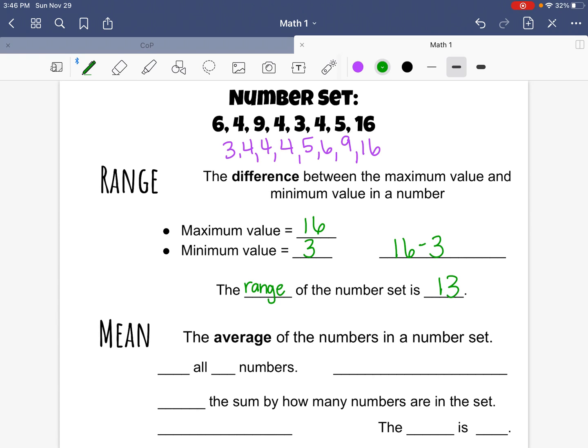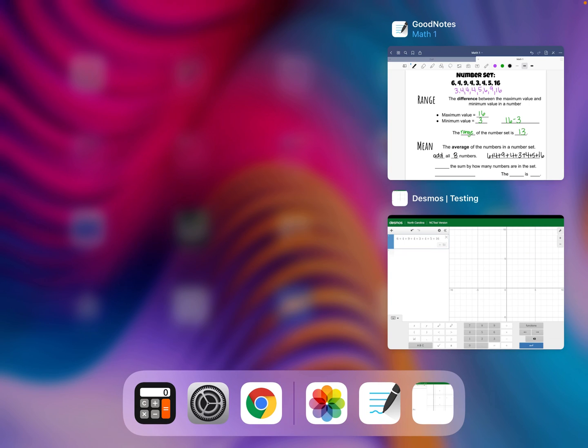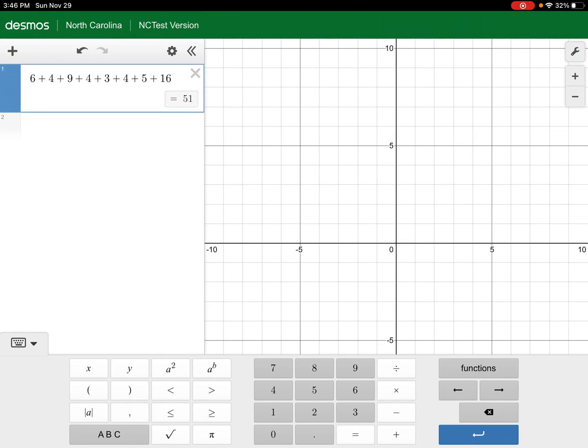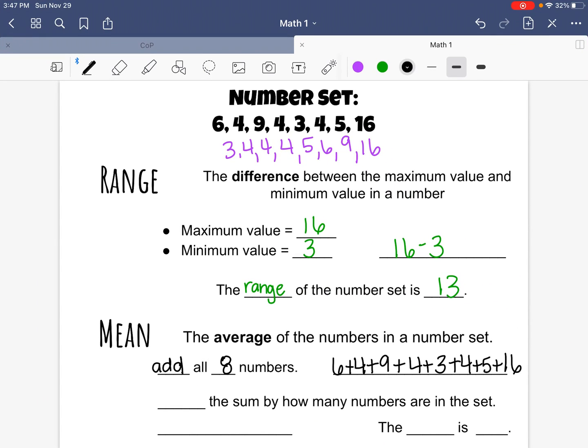All right, and then the mean. So the mean is the average. Remember, average means you're going to add up all your numbers and divide by how many numbers you have. So the average of the number set: we're going to add all, I believe there were 8 numbers. If I add all 8, you don't necessarily have to put these in order to add them up. I already had this in Desmos to add these all up, and I just added them up and got 51. So 51 is my sum total.